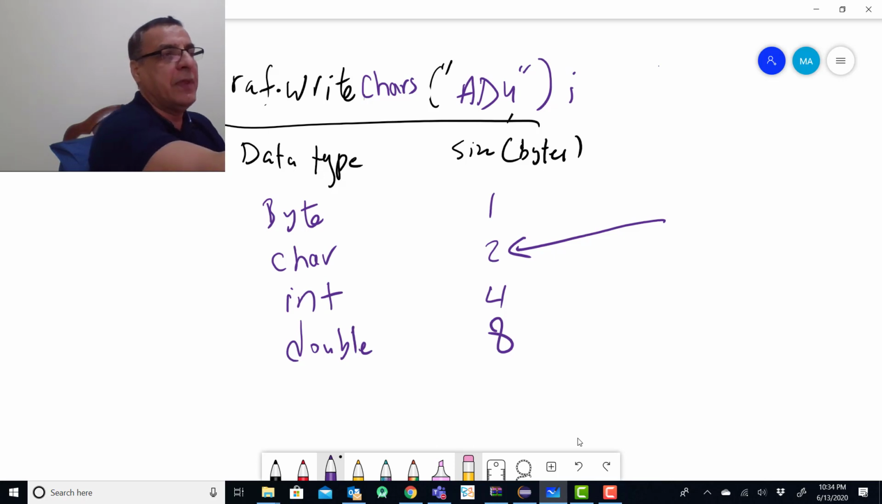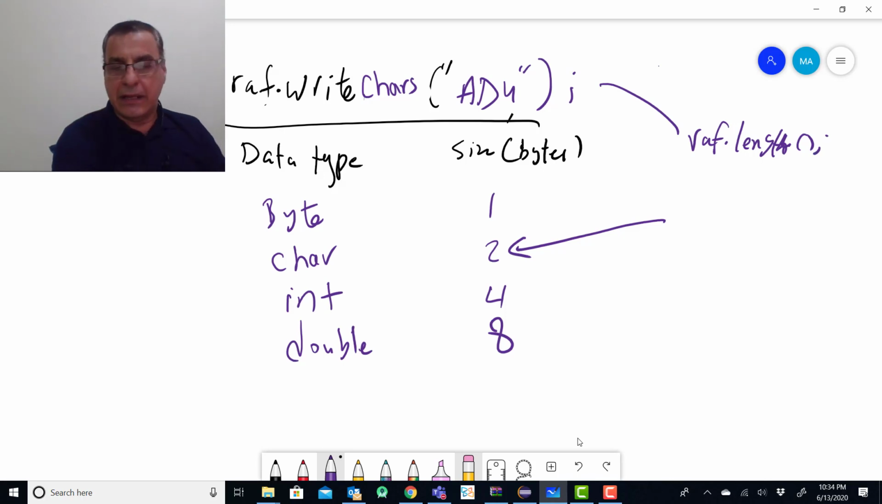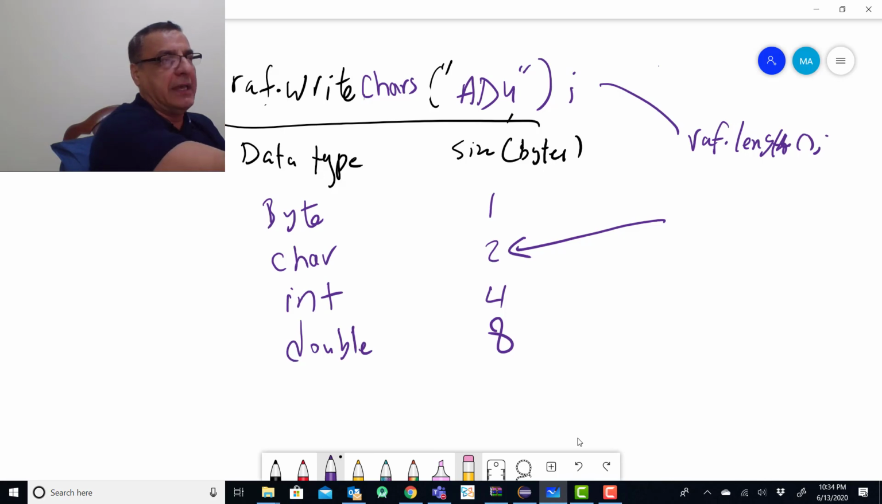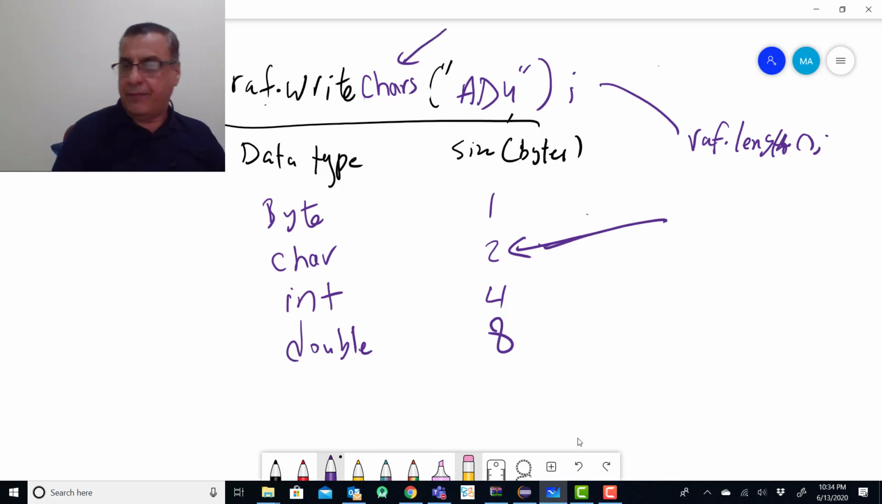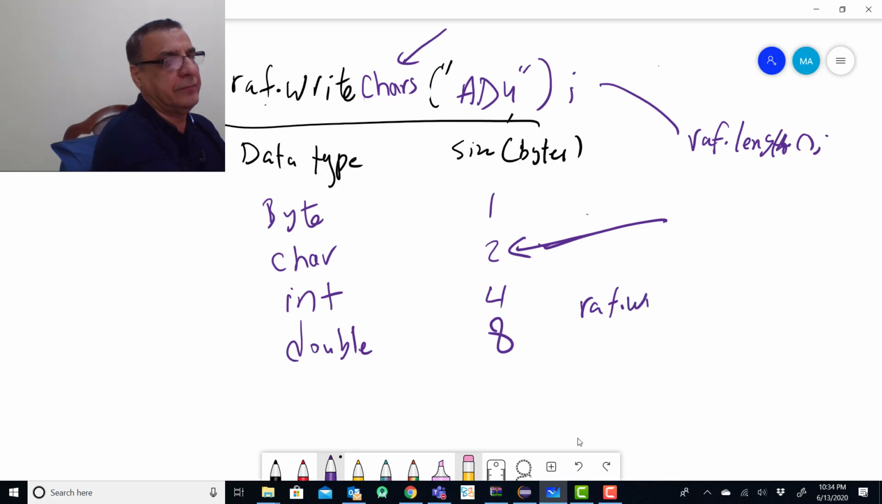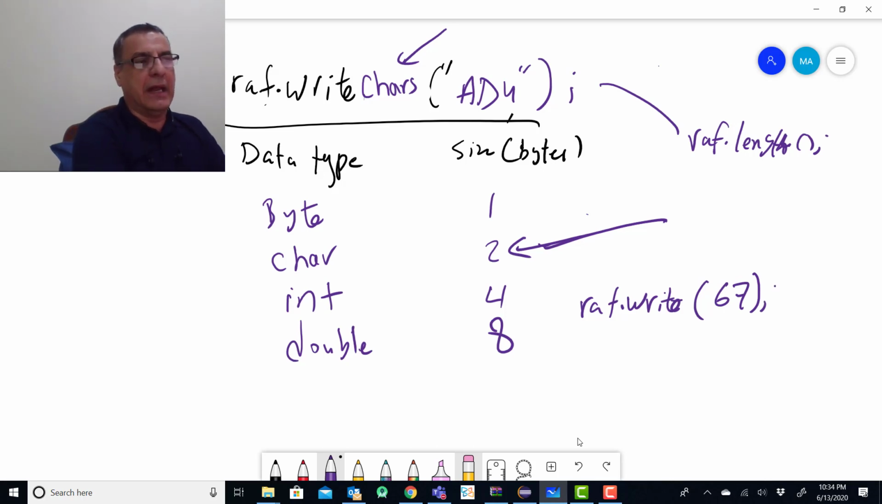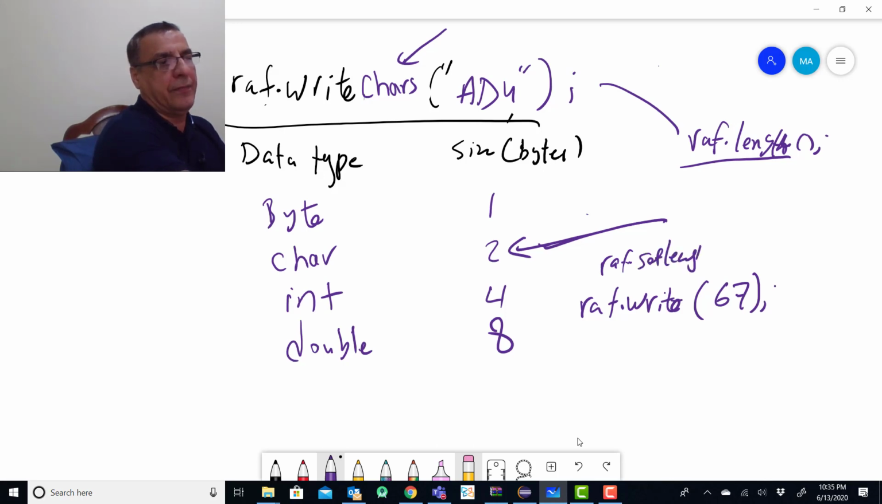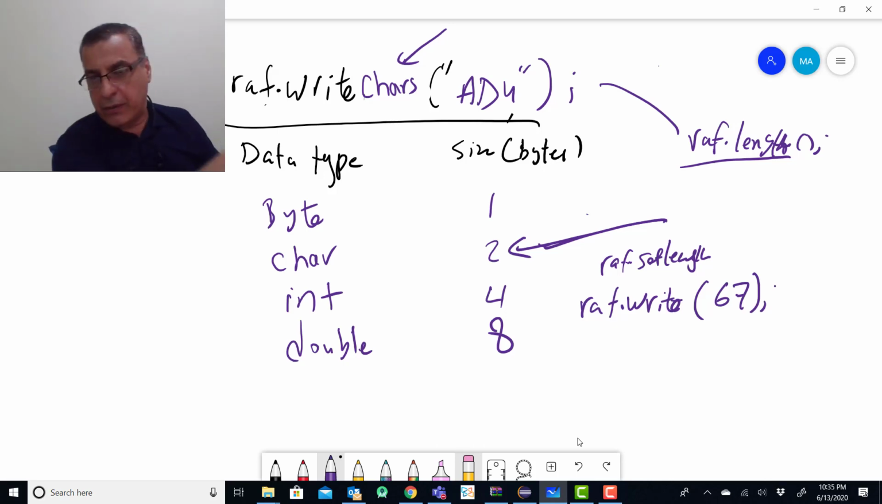If I say RAF dot length, it's going to give me the size. In this case, because of this, it is 6. However, if I say RAF dot write and I write, for instance, a number, 67 as an integer, and I ask what the length is, forget about this. I can set the length before it. I can say RAF dot setLength equal to 0.